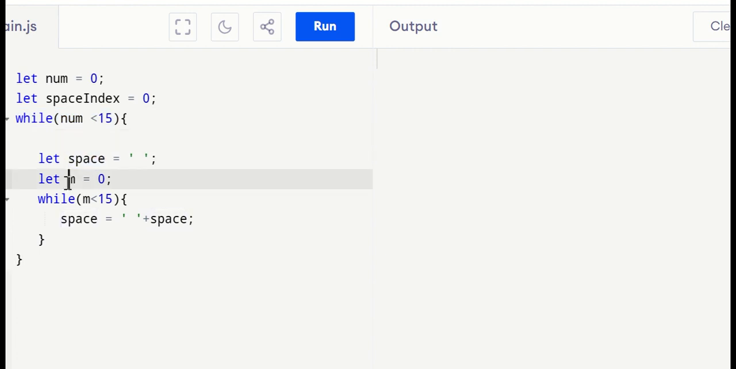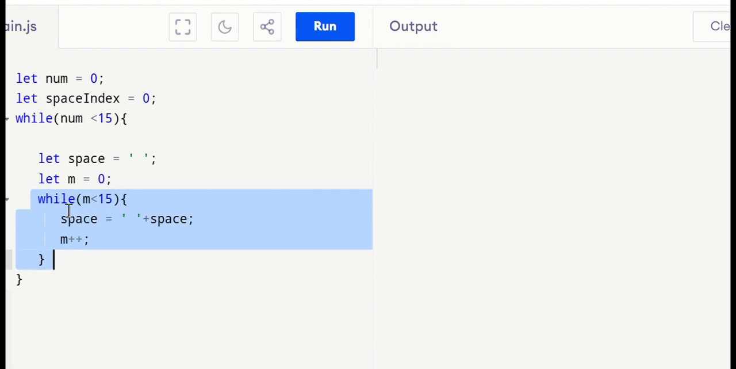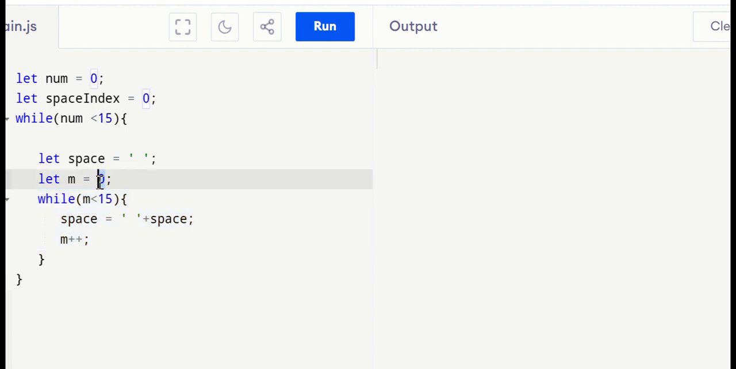So for this column, the while loop will execute, this variable will be declared, m is 0, and then m plus plus. So when m is 0, less than 15, one space will be added here. M plus plus, 2 less than 15, a space will be added, 3 spaces, 4, 5, 6, 7, 8, 9, 10. Like that this will add. And this while loop we are using for managing space.